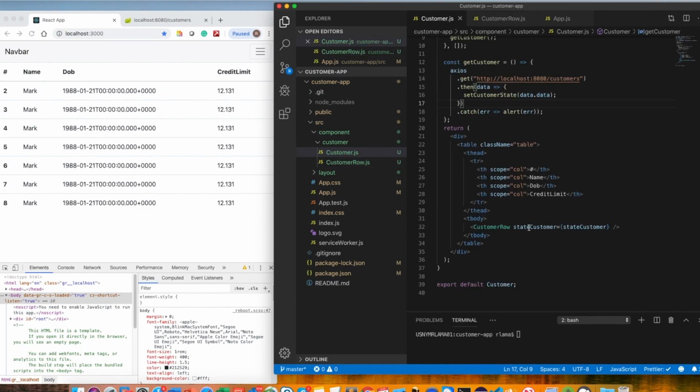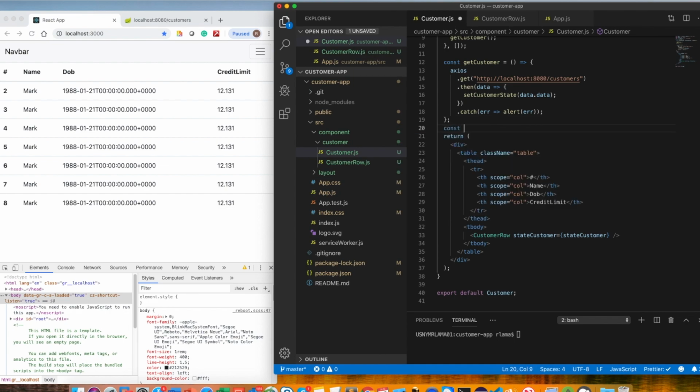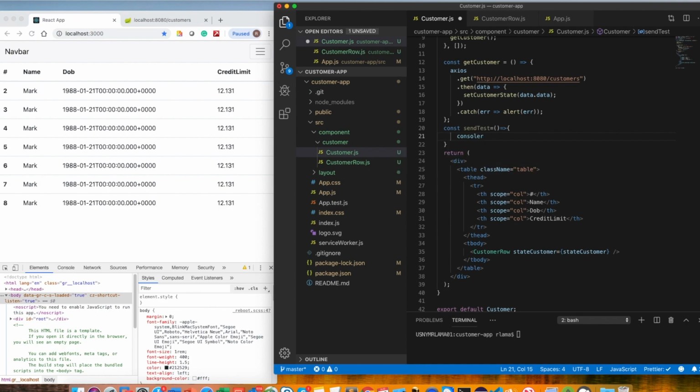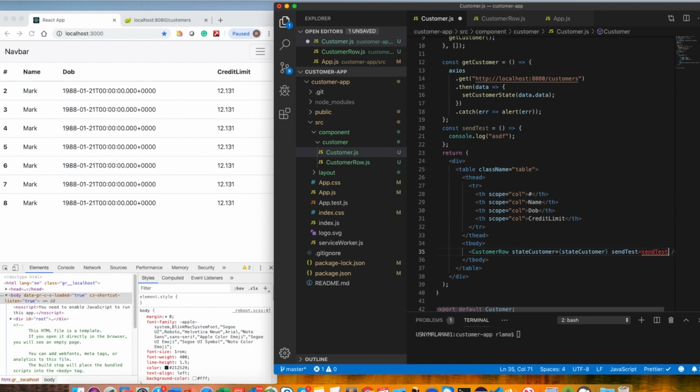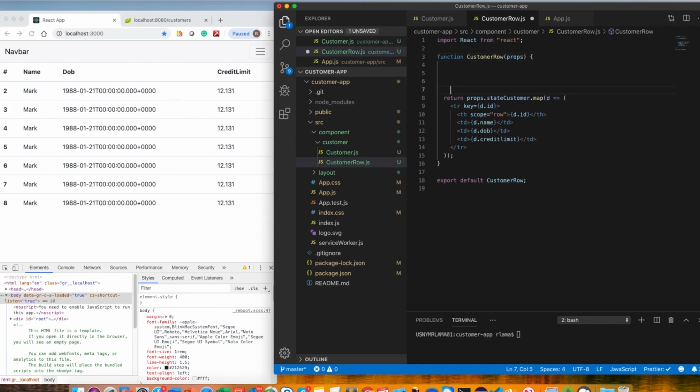Furthermore, we could also send an event here, just to prove that we can send an event. This is just to test, and I'm going to remove it later on. I'm going to send it here like this, with a console.log, and I'll send test or whatever. I'm going to send this test inside this customer row. If I check in customer row, it doesn't have anything here, but here we will trigger that.